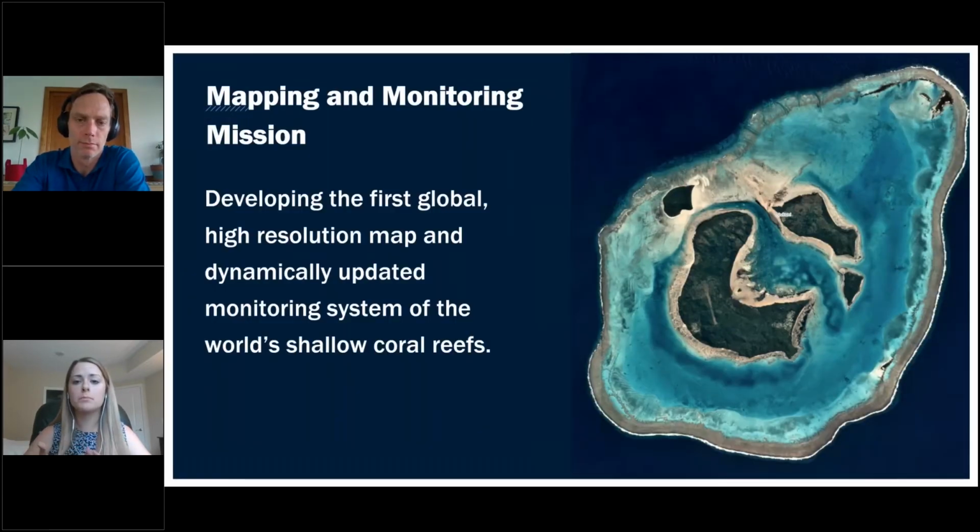So in detailing this problem of inadequate or not globally comparable coral reef maps, Vulcan's founder, Paul Allen, asked us, can this problem be solved? And we knew it could be solved, but we wouldn't be able to do it ourselves, so we had to find the right partners. So we pulled together this team of experts.